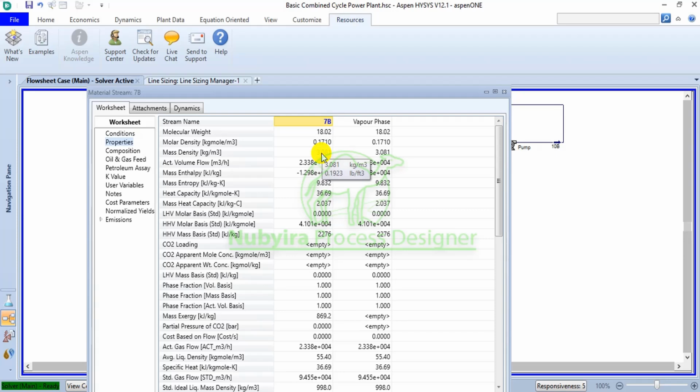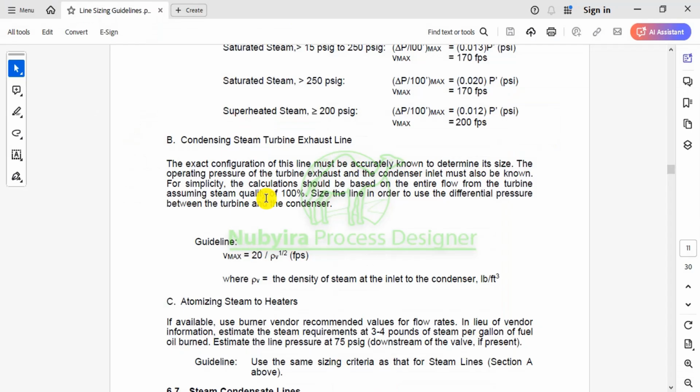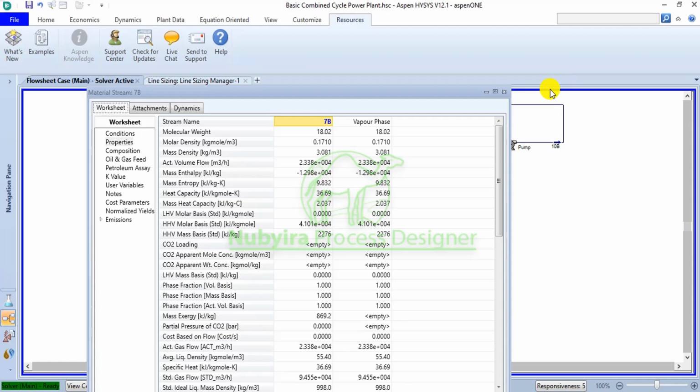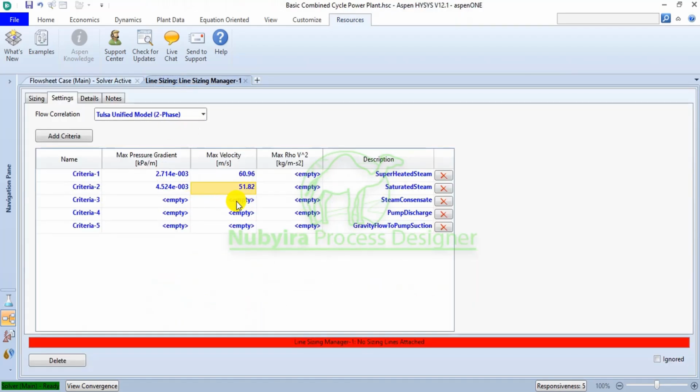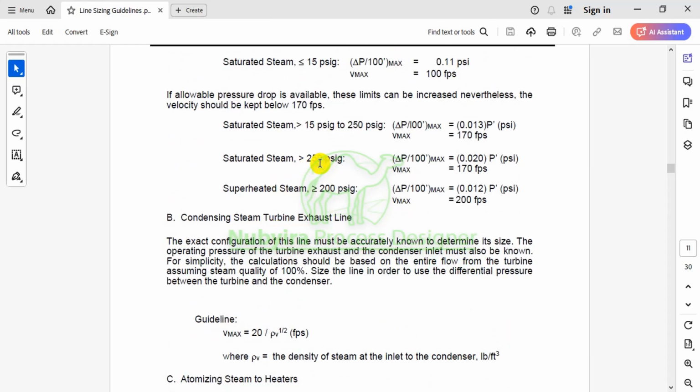So we have 0.1923. When you find the square root of 0.1923, you are going to get 0.43852. Then you divide 20 by that value, and you get 45.6079. That's the value.